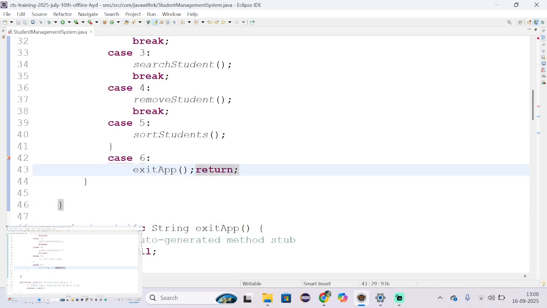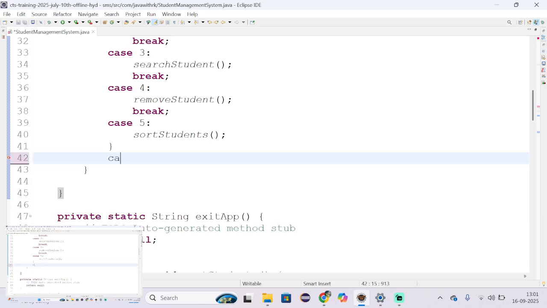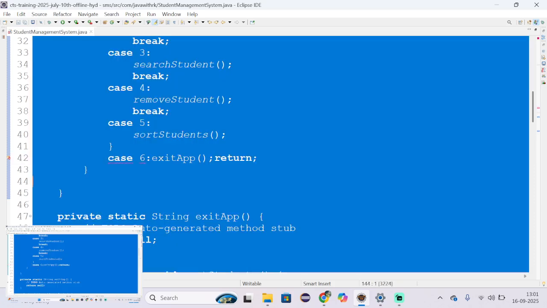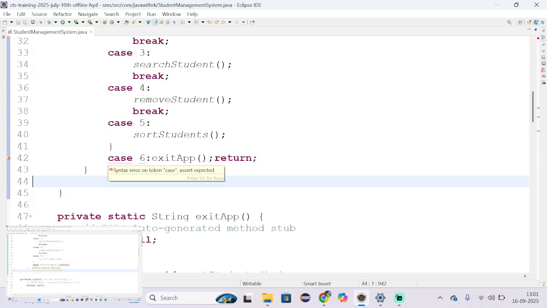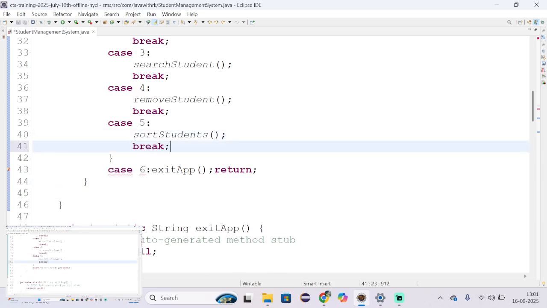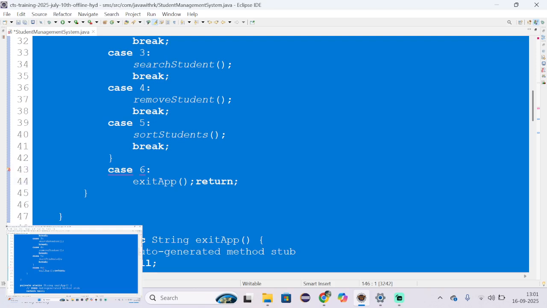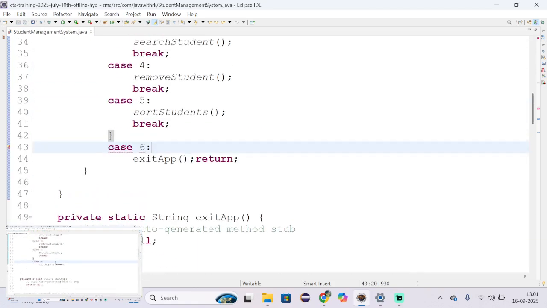One second. Case 6 colon. Okay, here I am not using the break. That's why, I guess. So here this exit is there.